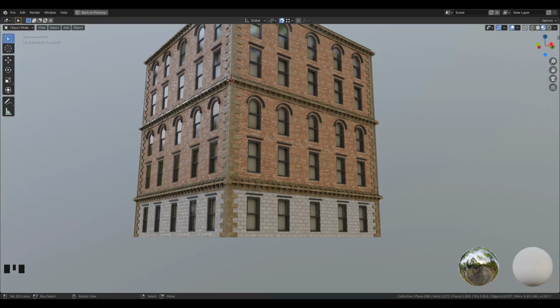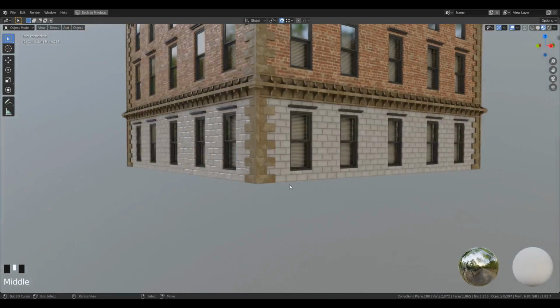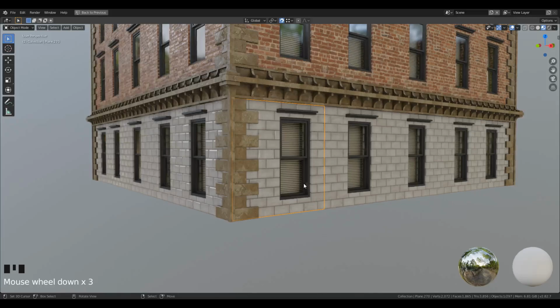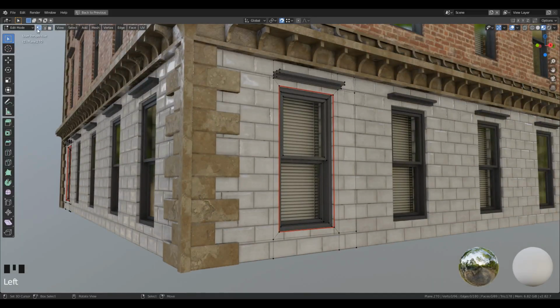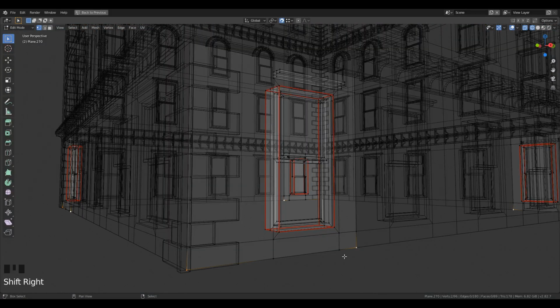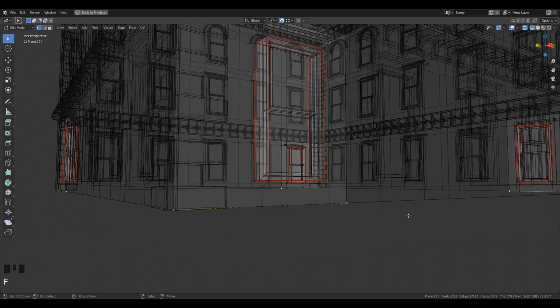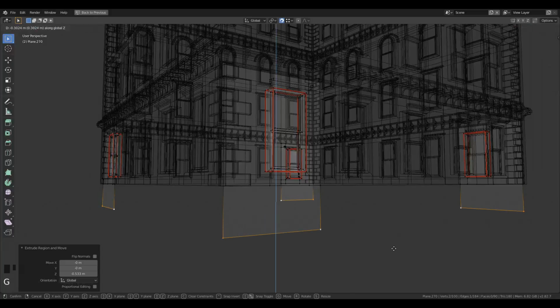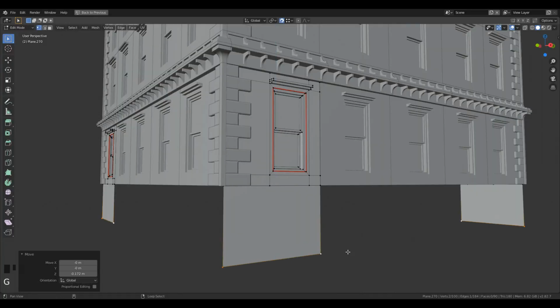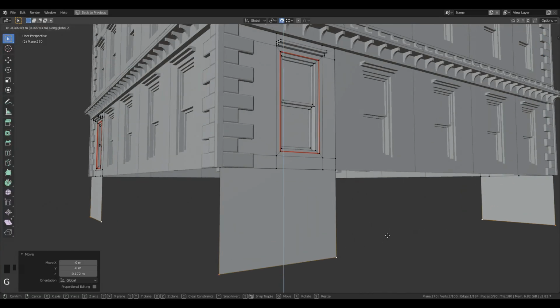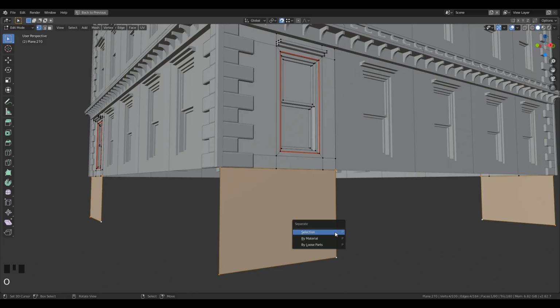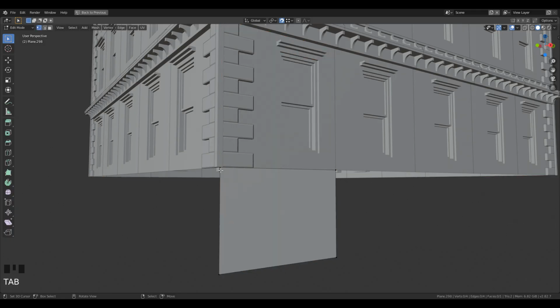For the model that will meet the floor, select the window panel and in edit mode, duplicate the two bottom corner vertices and connect them, and then extrude them down on Z-axis. Then separate this mesh from the window panel. Then in object mode, set the origin by going into object tab and choose origin to 3D cursor.